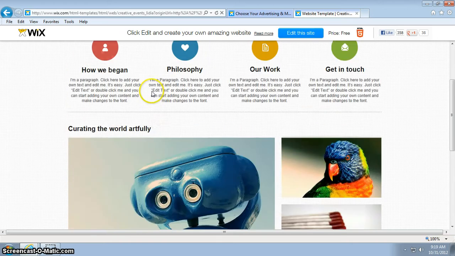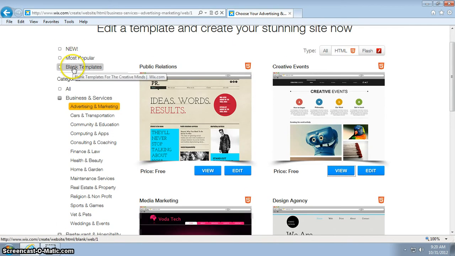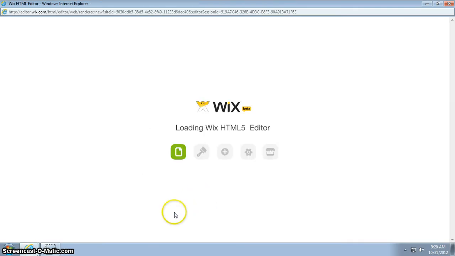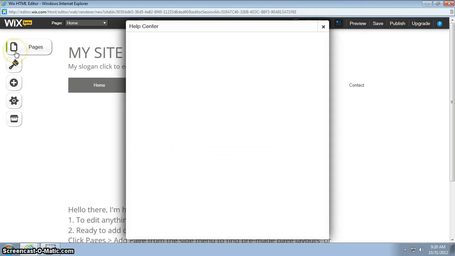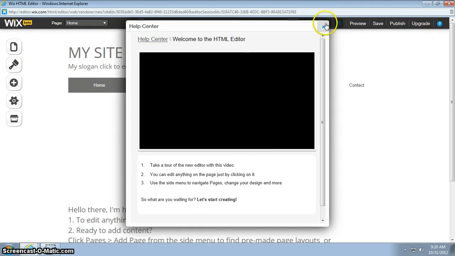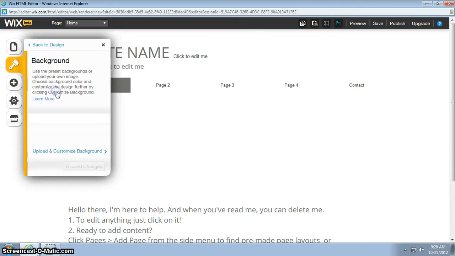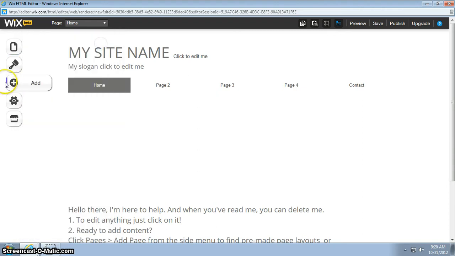There's a bunch of different stuff, and then you can change all the stuff. So usually go to blank and edit it. Change all the pages and everything. You can change the background color and add stuff, and this is save and publish and everything.